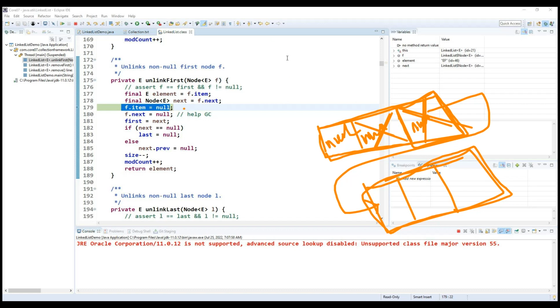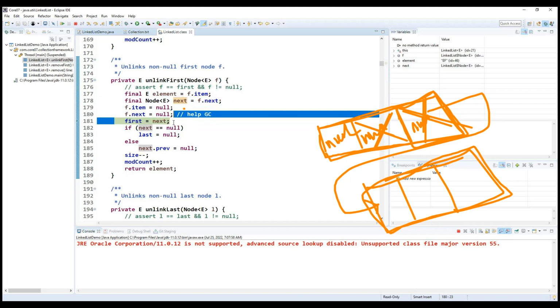So now observe carefully what we need to understand here. Here I'm trying to call item next. Getting the point? f.item is null and f.next is also null. Whatever this particular next we load, I'm trying to initialize it as the first.